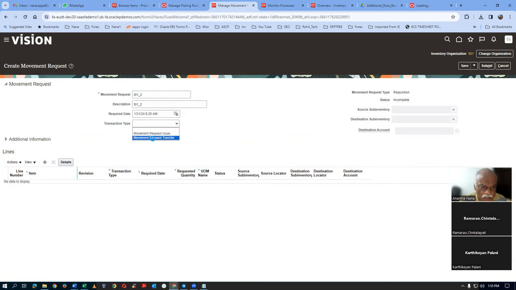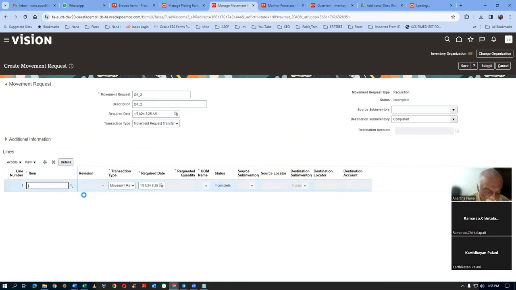And then go there, in the movement request transfer. Fine. So the destination survey node is going to be completed. Click on plus one and then go there. So T010. Now it is asking for a revision. Fine. Manual only it is asking for. Automatic, it will never ask for.